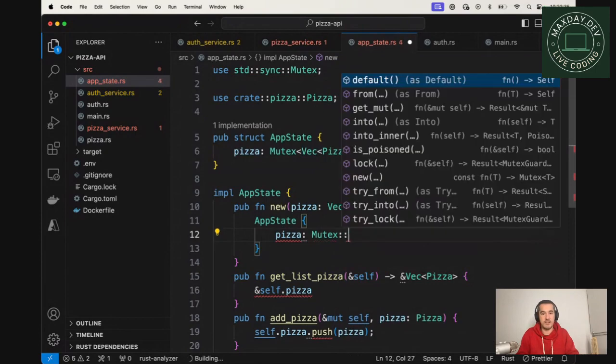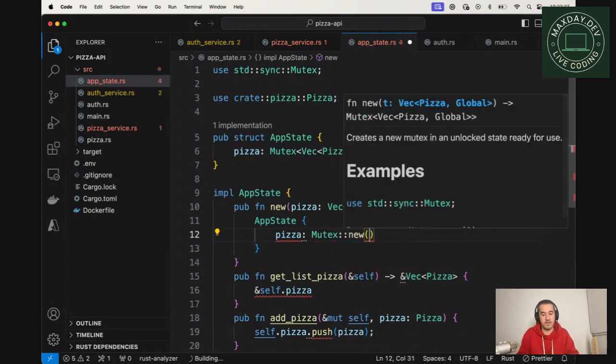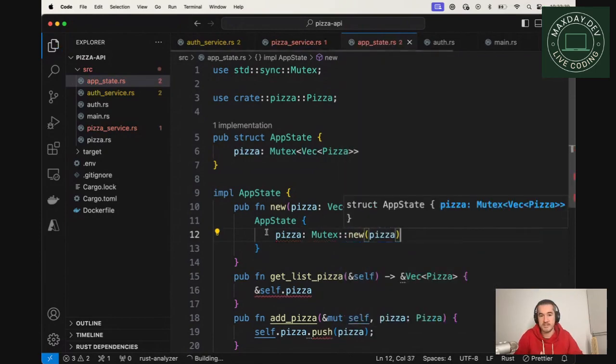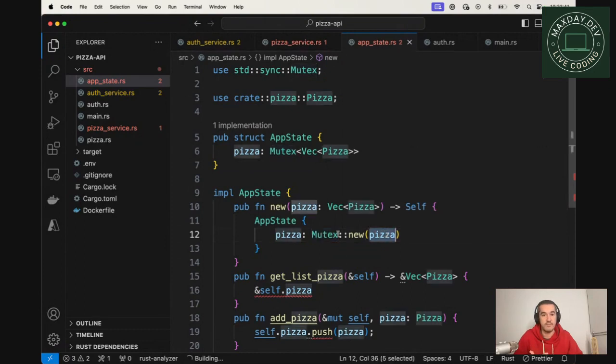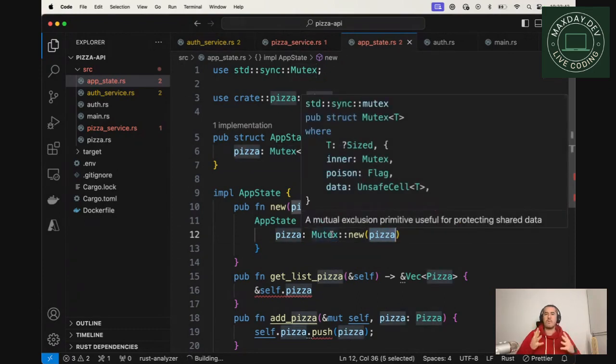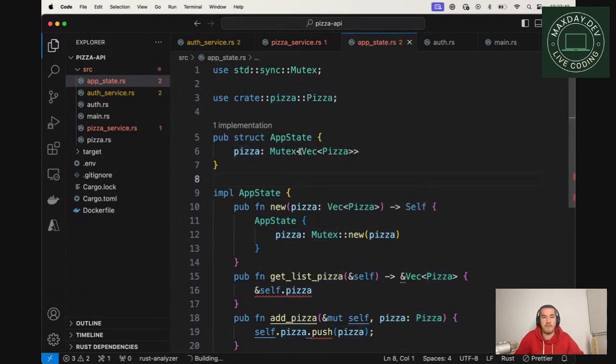Mutex comes with a nice new function, so you can just use new, and tada, you have a type protected by a mutex. So what is exactly a mutex? Mutex will allow you to have a lock on your data structure. So everything that concerns a vector of pizza, now we have a lock around it. So if you want to modify it, you will need to acquire that lock.